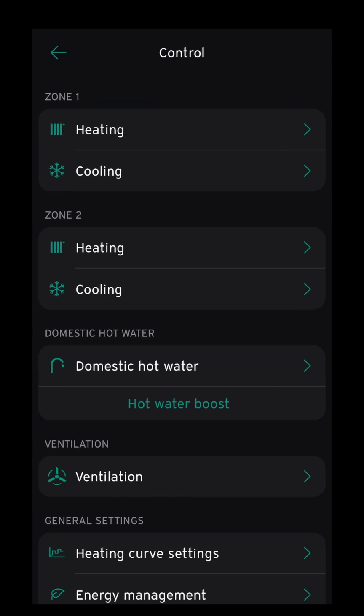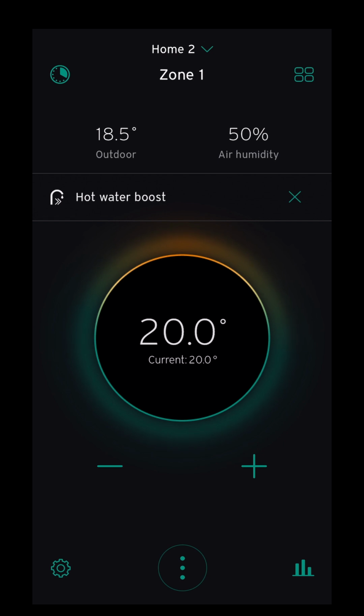If we go back into Controls, we can see a hot water boost button underneath the domestic hot water. What this can do is it will provide you with an additional hot water boost outside of your schedule. So for example, it's Christmas, you have lots of family members around and everybody needs to take a shower at 9. So what we would do is around 8 p.m. we would manually activate the hot water boost.